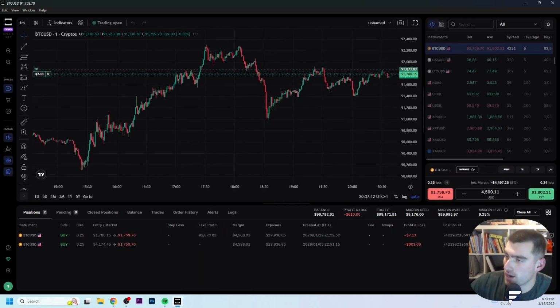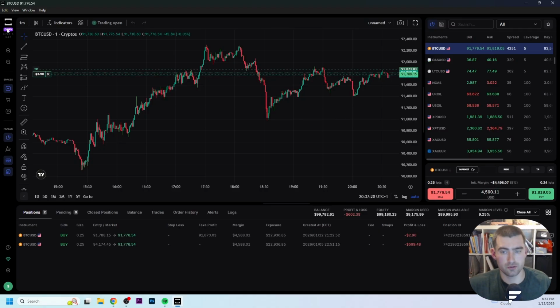And if you can see right here on the left side in the top, you will see here the TradeLocker logo with a demo account. So this is how you can use or how you can trade with a demo account on TradeLocker.